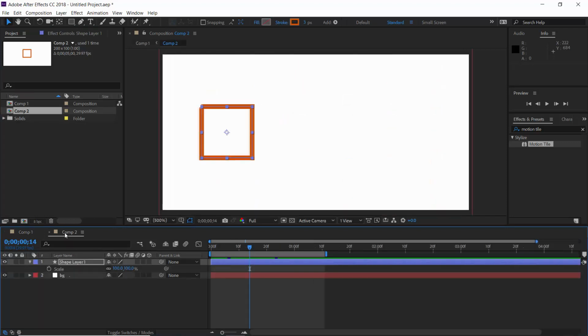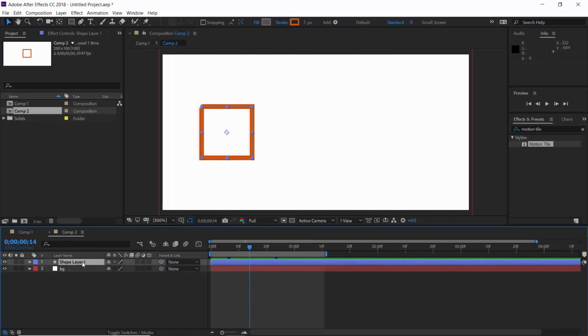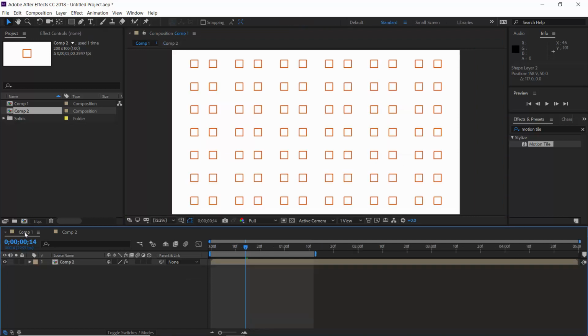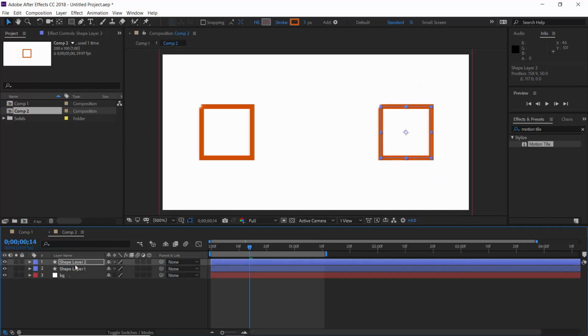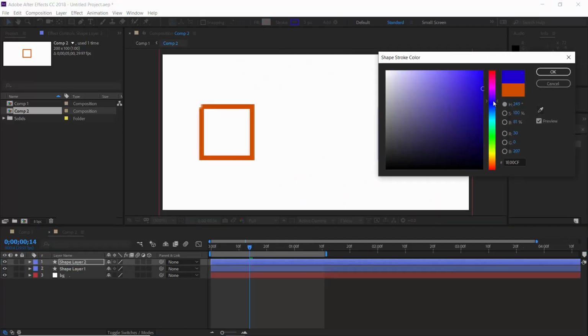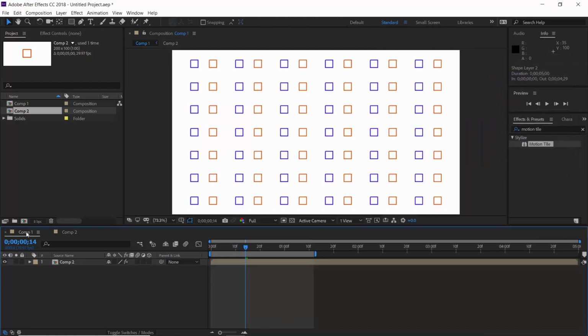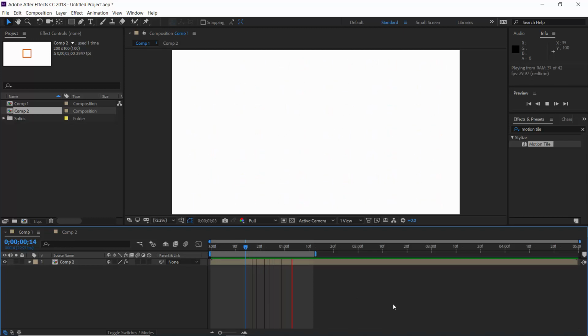Let's go to composition 2 and duplicate this shape layer. Now shift it to the right side. If you look on the final composition, we will have pair of rectangles. Now obviously we can change color of the rectangle whatever we want. Now there will be a new pattern.